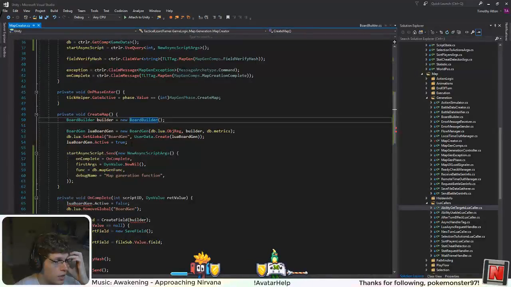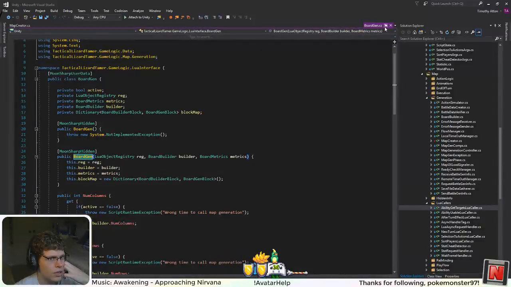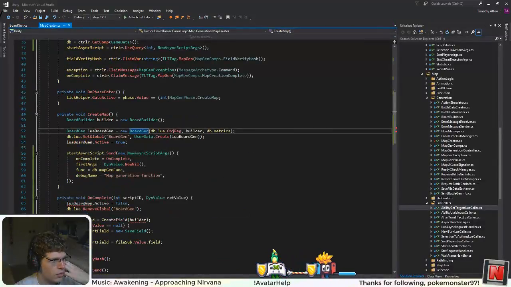I don't know if I need this because I already have this board generation class in the Lua interface. They kind of serve the same purpose.